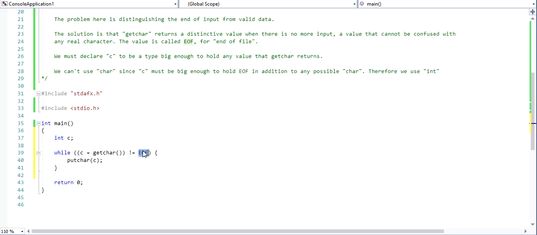If it's a character, I define this. I don't want to mess up the words here, and that's why these are the exact lines taken from the book. We will go through the lines. The problem here is distinguishing the end of file from valid data. Valid data is characters, and end of file is also a character, right? The solution is that getchar returns a distinctive value when there is no more input.